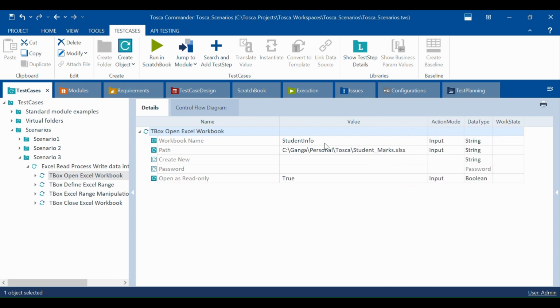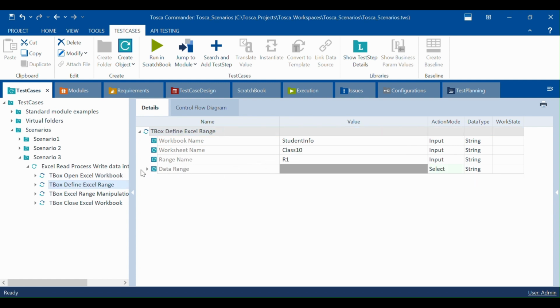We are giving the information about this path here and also giving a name here, but I want to read and also write. So I don't want to set read only as true. Let me select that row and delete the information. So we are opening this Excel sheet, and come back here, it is still the class 10 sheet, and this is the information. I don't have to change anything here.